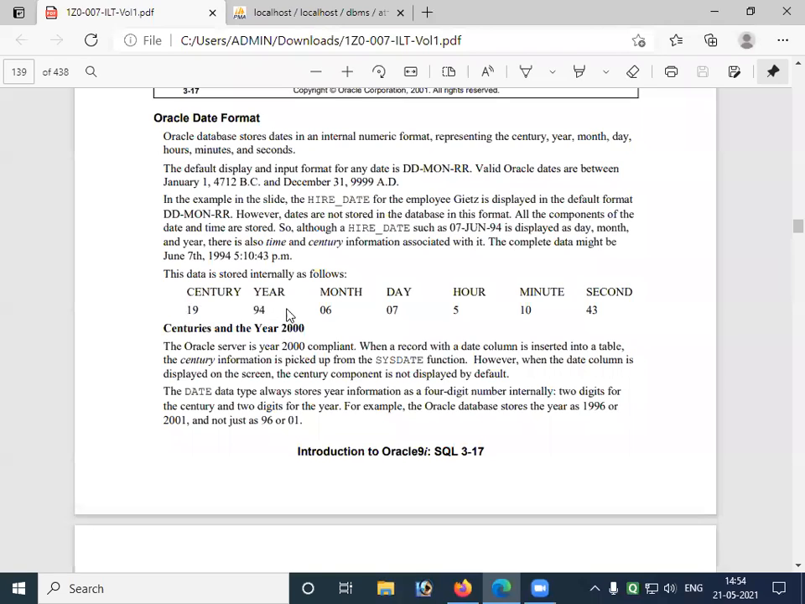Century 19, year 94, then 06, 07, 5 hours, 10 minutes, 43 seconds. That is 6th month, 7th day, 1994, 5 hours, 10 minutes, 43 seconds. This is how it is. Now we normally combine the century and year.